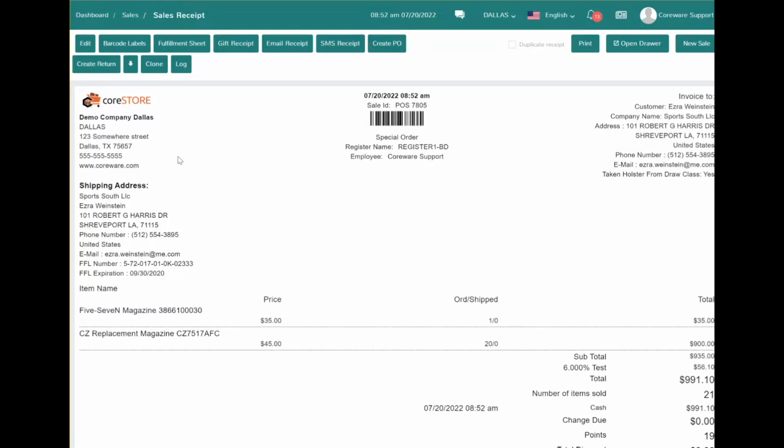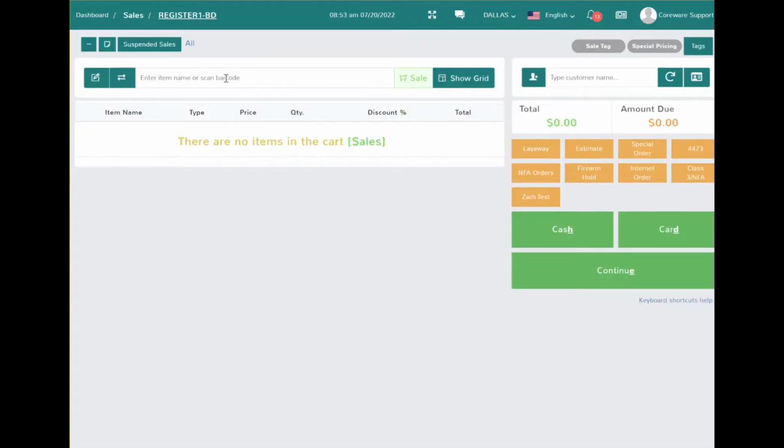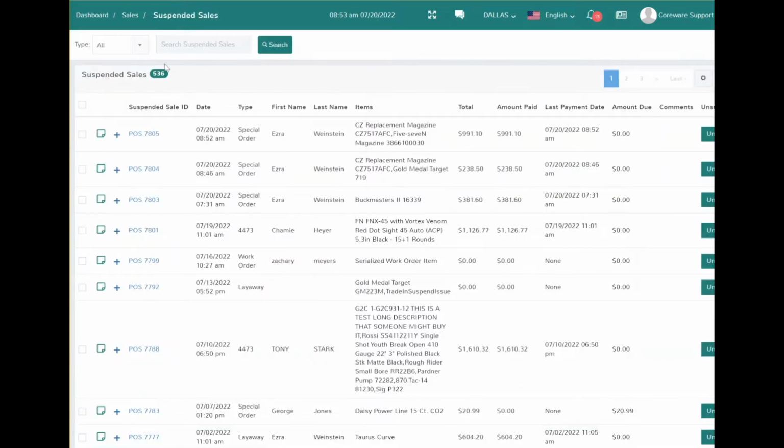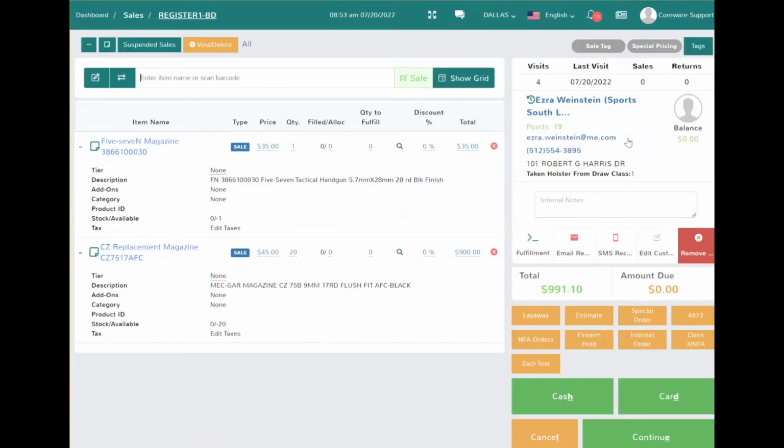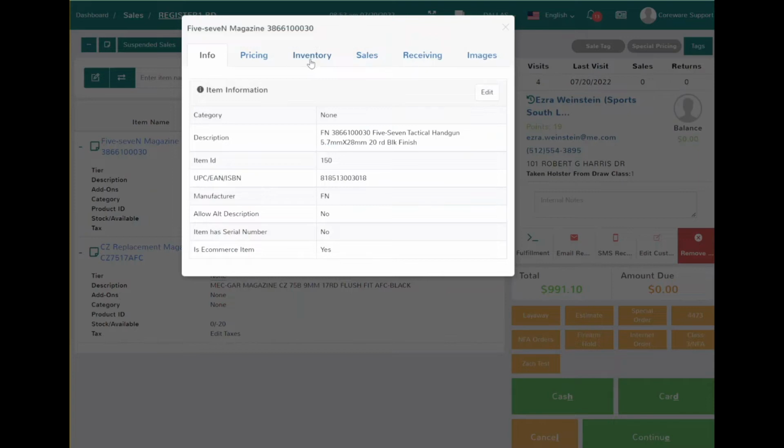Now we can go ahead and pull that order back up. So let me click new sale, and I'll click on suspended sales, and I'll unsuspend here. All right, so you'll notice immediately that the stock on this first item is a -1, right? The available, I should say.